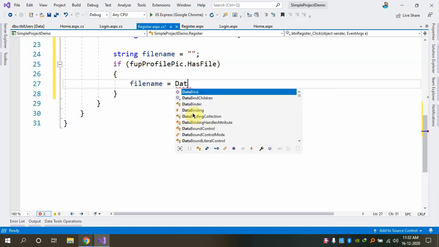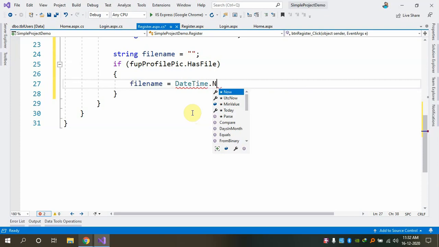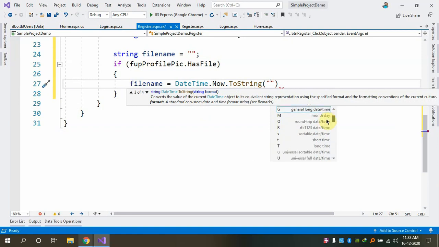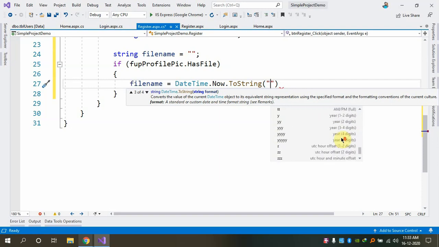I'll use the DateTime.Now function. DateTime.Now will return the current date and time. From that, I'm going to convert it into a string, and within that, I'm going to pass the parameters. You can see a short form of what all you are getting here. You can get date, time, month. I hope you guys know this. You can get a tenth of a second, a hundredth of a second, thousandths of a second, ten-thousandths of a second, whatever it is. You get a lot of things here, and you can choose whatever you want. I'm going to use a few things.